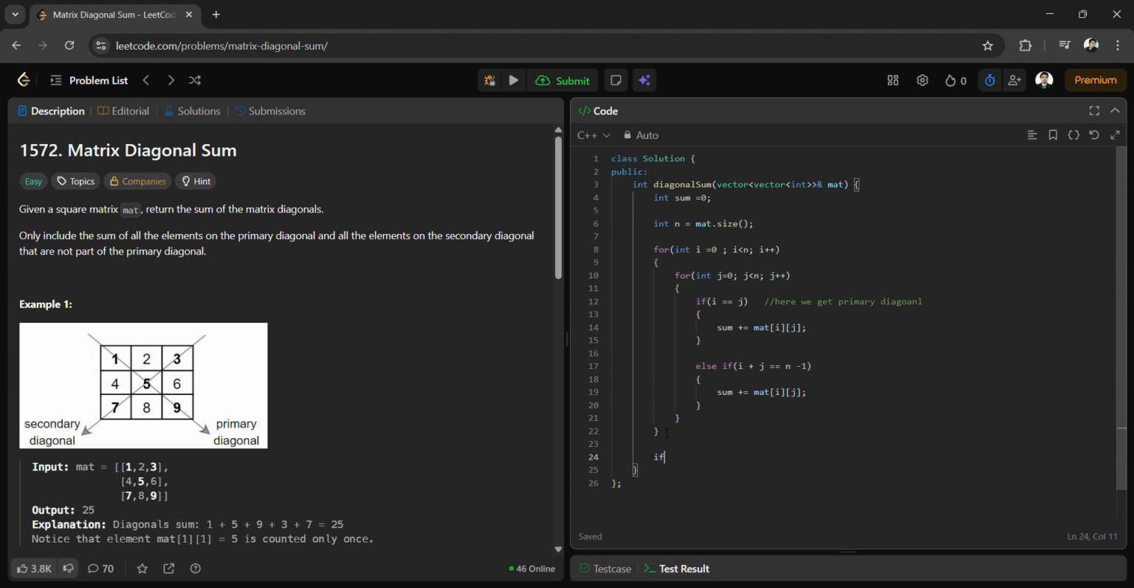So for that, we have to give the condition: if n modulus 2, that means the middle element appears 2 times. For that, we just simply subtract from the sum, that means sum minus is equal to matrix of n by 2 for rows and also for columns, where n is the size of the matrix. Then we can just simply return our sum. Let's try to compile and run.